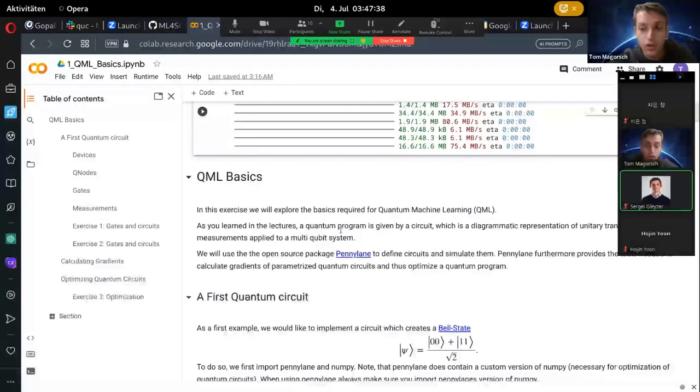And in addition, it does have a plugin system, which basically enables you to connect with actual simulators, but also actual hardware. So you can, in principle, write a program in PennyLane once, then run it on a simulator, run it on an IBM machine, run it on another machine from Amazon Braket, for example. So that's very versatile and very convenient.